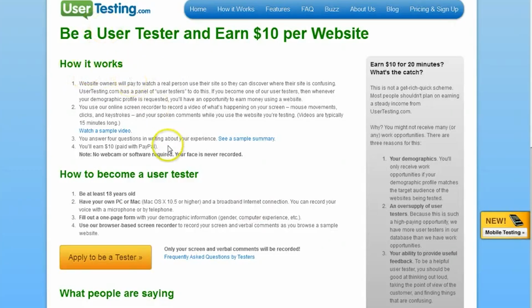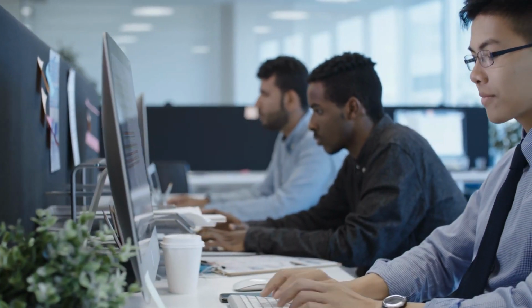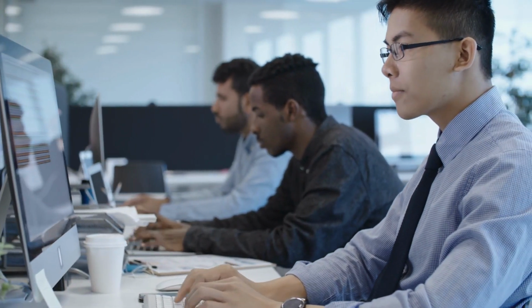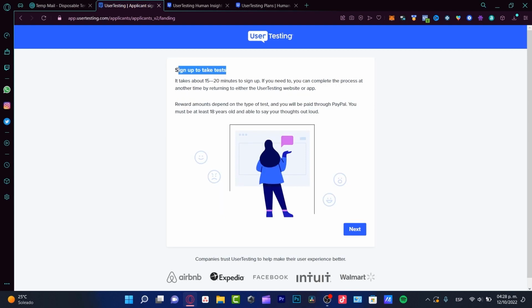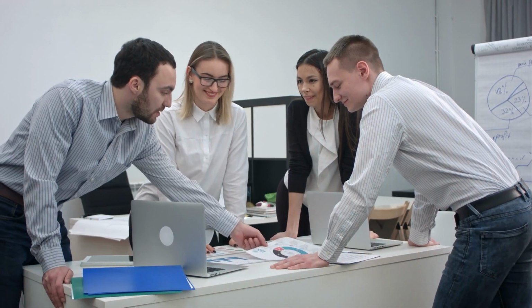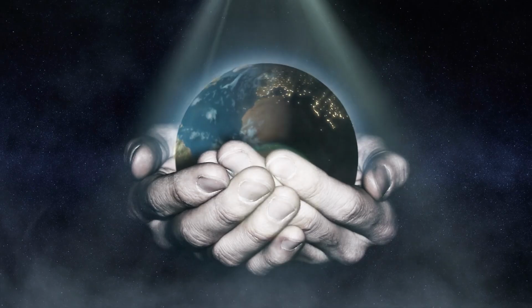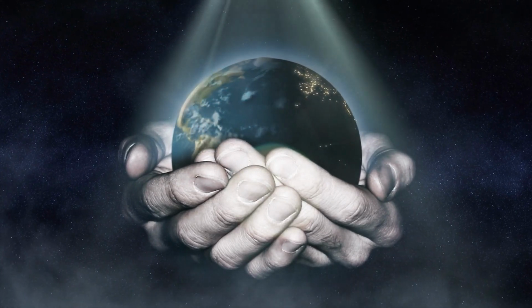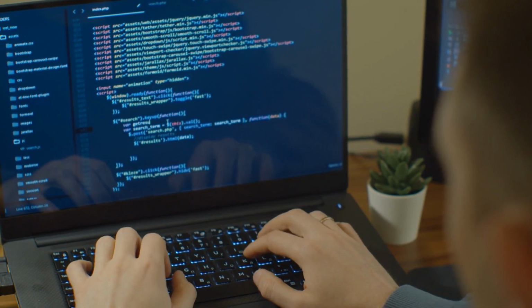User testing is a game changer for anyone looking to earn money from the comfort of their own home. It's a platform connecting businesses with everyday people like you and me, willing to provide valuable feedback on websites and apps. Think of it as a virtual focus group where your thoughts and opinions hold the power to shape the future of the digital world. The process is simple yet brilliant.